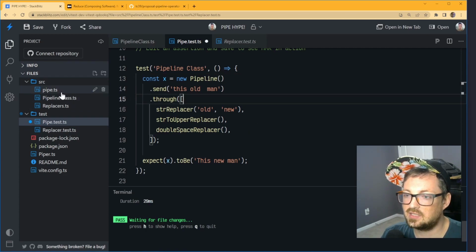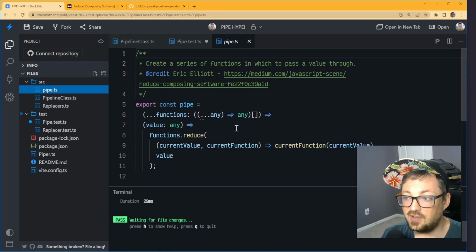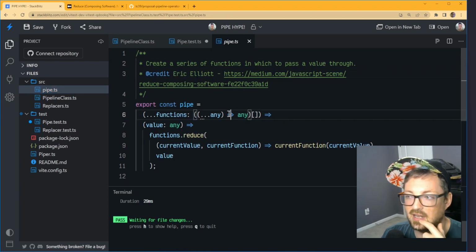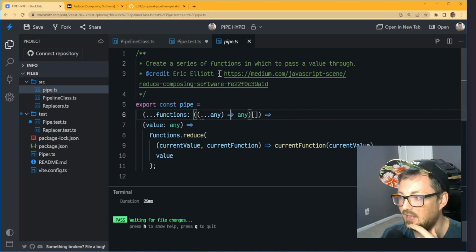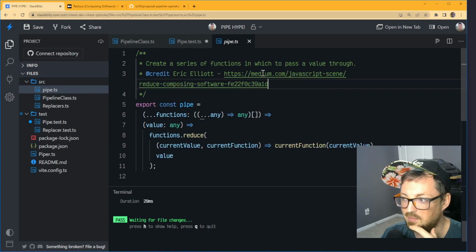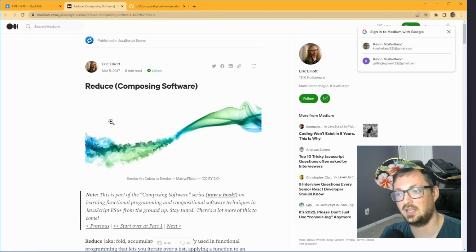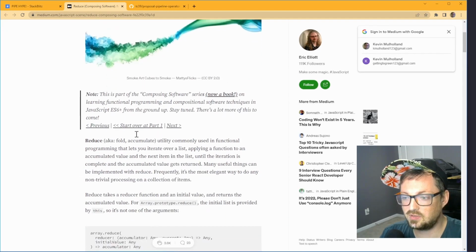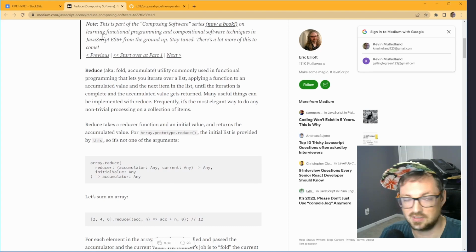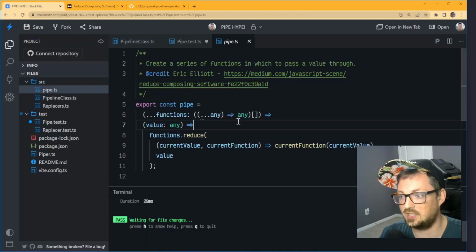But we also have this pipe function. And this was created by this guy, Eric Elliott. And I left a link to his Medium page where this was found. And he goes through how to work on this and everything. So I won't go too crazy into that, but I'll show you.